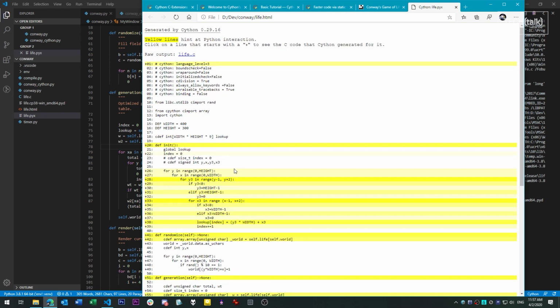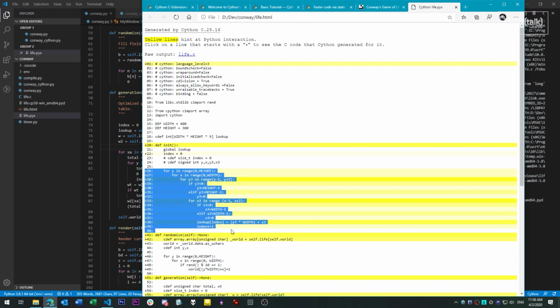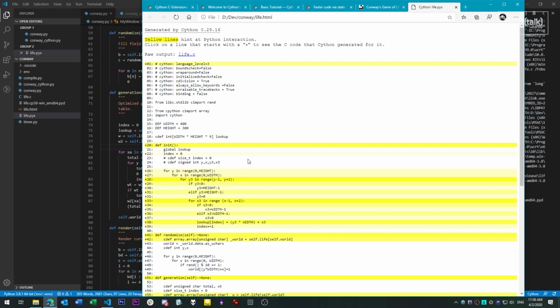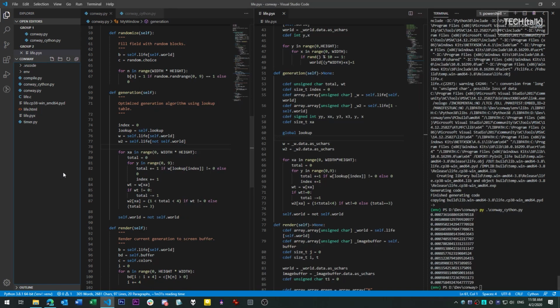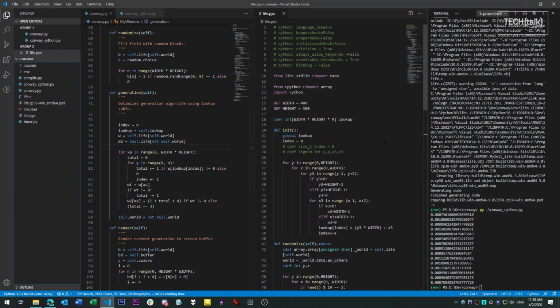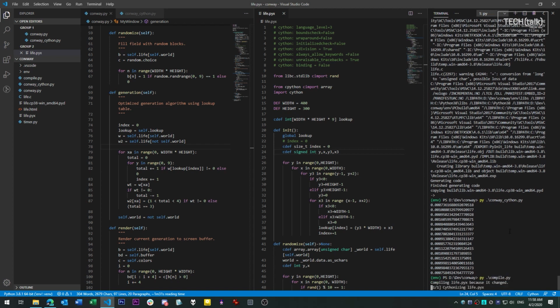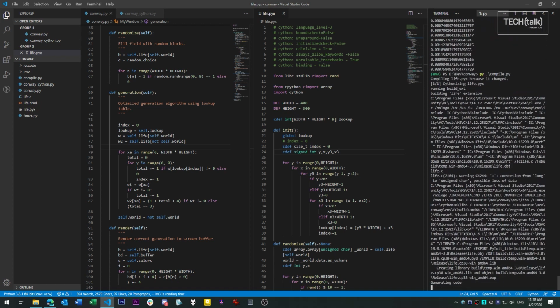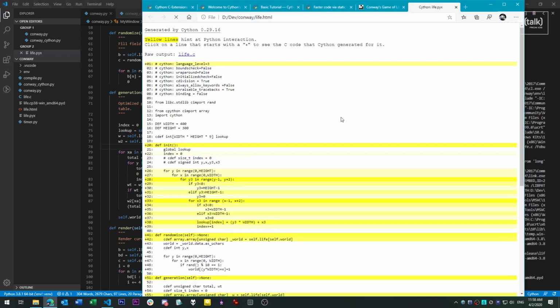But up here in the init function, which sets up some of the fast lookup tables we use to compute each generation of the game field, we see a lot of loops and a lot of yellow. That's because this function is more or less a straight port of the Python version with no type information added to it. If you don't add any type information, Cython assumes the variables in a function are just generic Python objects, resulting in slow code. To speed this up, all we have to do is add explicit type information by way of these two lines here. And as you can see, after recompiling, the function is now pure C.